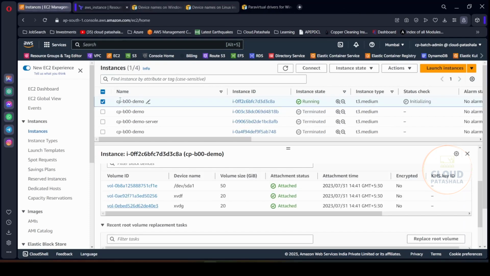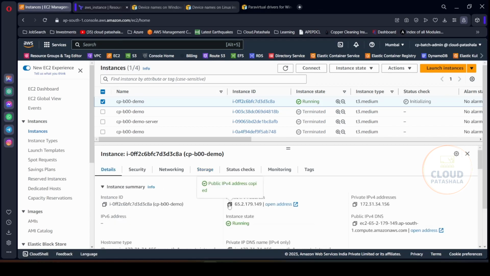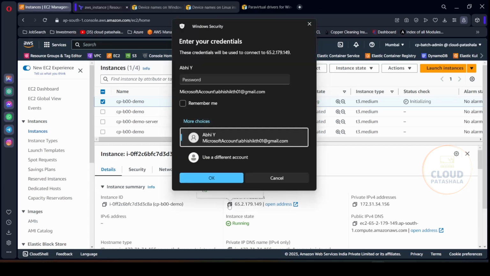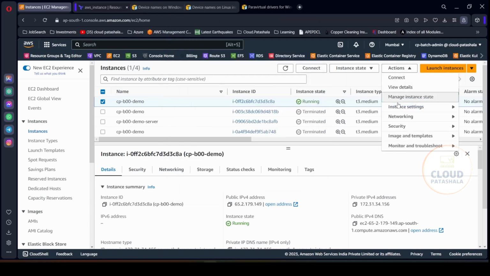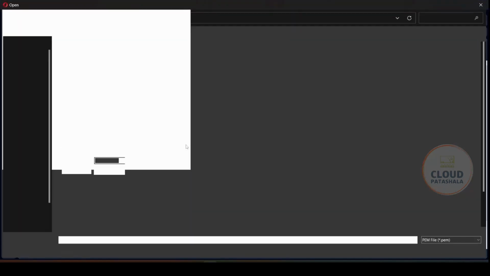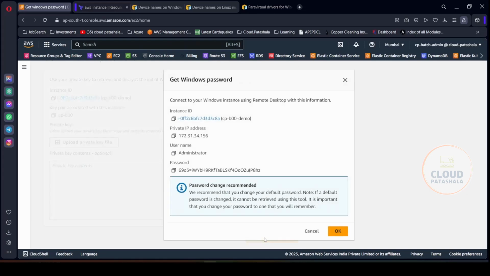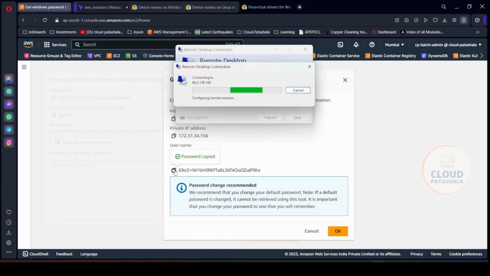So I'll quickly log into the EC2 instance and quickly show you that the volumes have come up. So I'll cancel this. I'll update the IP address, and I would say ADMINISTRATOR, and I would be getting the password from here. From the security page, I'll get the Windows password. I can upload the key over here and click on decrypt password. So this should actually give me the password with which I can log into my system.